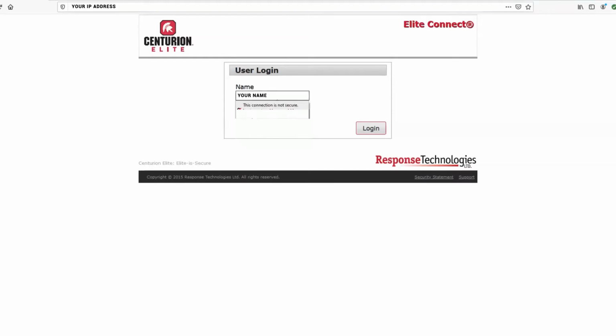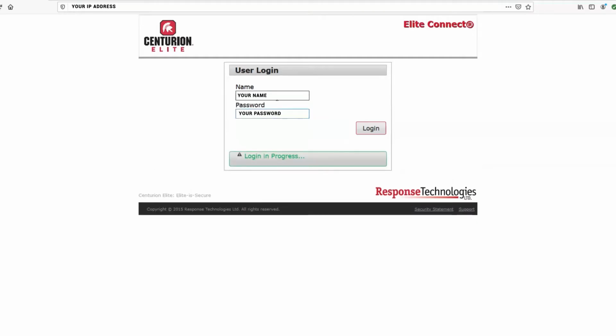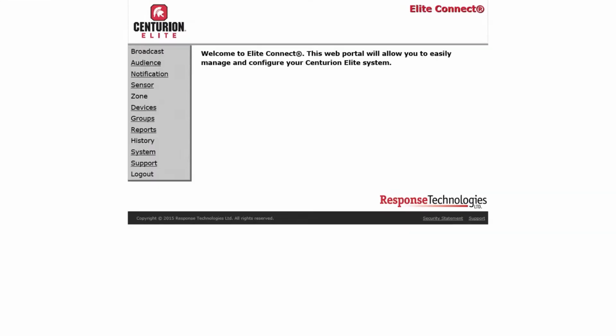Next, type in the name and password you've been given to log into your Centurion Elite. Click the Login button. Once logged into the system, go to the left-hand side navigation pane. There, we'll scroll over Audience and we'll go out to the word List and click on the list. This will pull up the Audience listing screen.